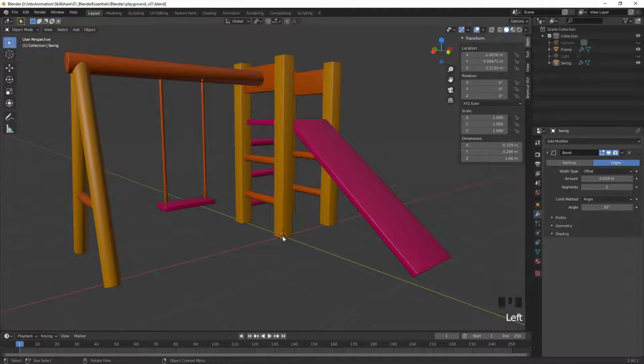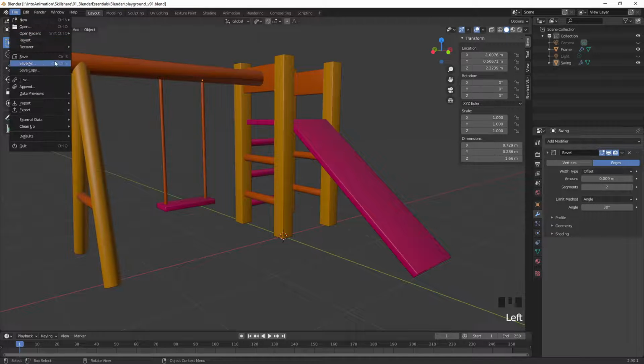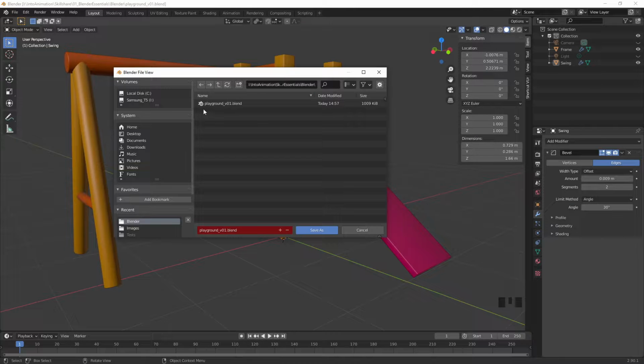So to do that, instead of hitting Ctrl S to save, we're going to go up to the file menu and hit Save As. As you can see, we previously saved our file as Playground version 1, and it's highlighted in red down at the bottom here. This means that if we hit Save As, it's going to overwrite that file. One feature that's quite useful in Blender is we have this little plus and minus icon. If we hit the plus icon, we can actually increment the number of the file and then hit Save As.